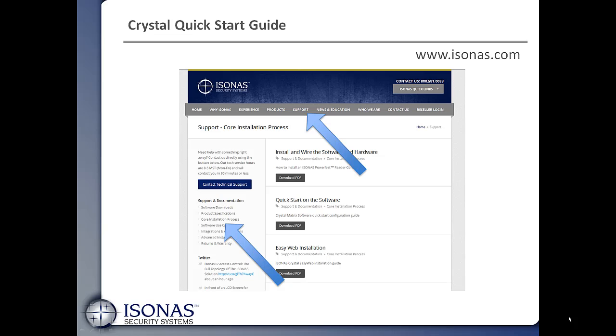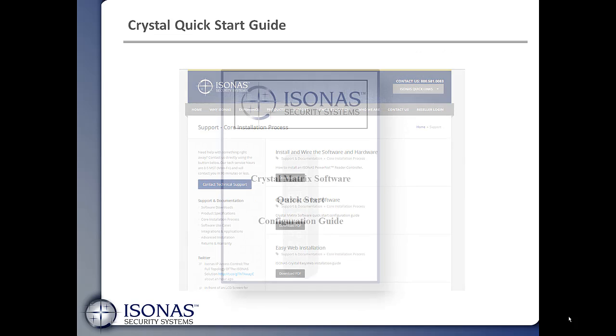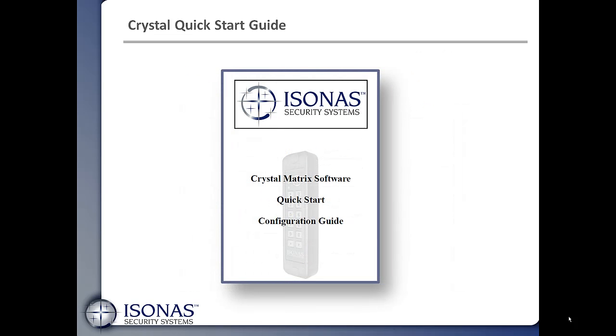Electronic copies of the QuickStart guide are available from our website. To download a PDF version, go to the ISONAS website, select Support on the main menu, select Core Installation Process on the left side, locate the QuickStart entry, and click on the Download button. The written QuickStart guide contains additional details beyond what we will be covering in this video.